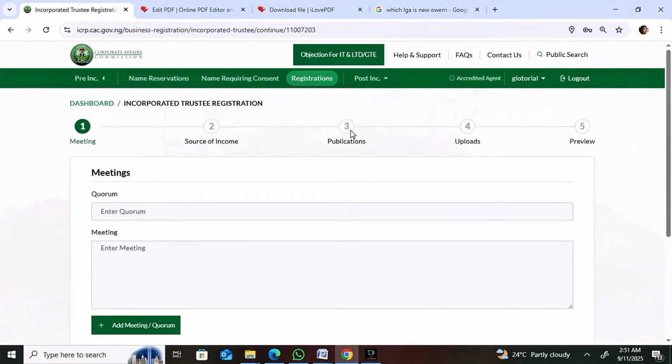Then for the publications, you are to publish the name in a newspaper after your name has been reserved, not before your name reservation, but after your name has been reserved. You then publish the name in a newspaper, and then you wait for 28 days. If you submit the application before 28 days after your newspaper publication, it will not be approved, it will be queried.